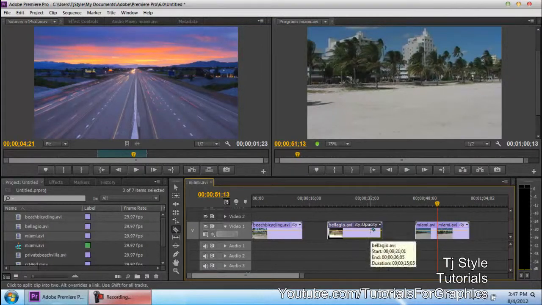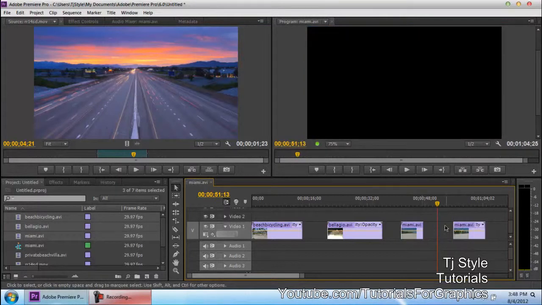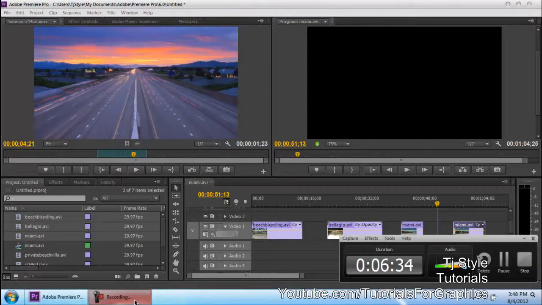Then again, guys, you need to switch to the selection tool. Just press the V key on your keyboard for quickly selecting the selection tool, and then you can just click on the name and move it around once again. So that's pretty awesome.